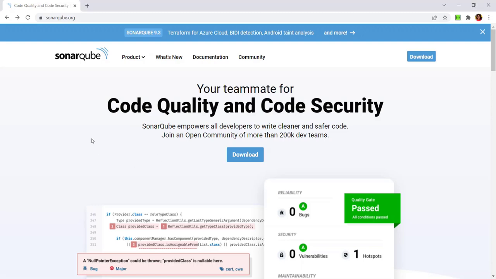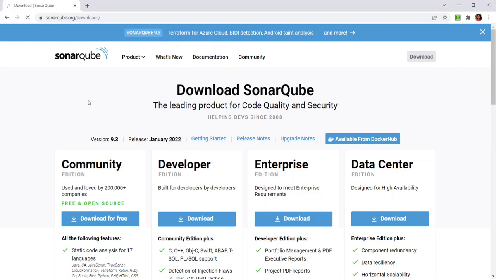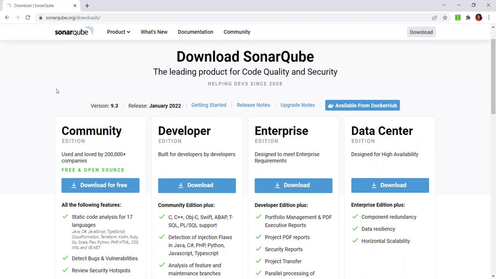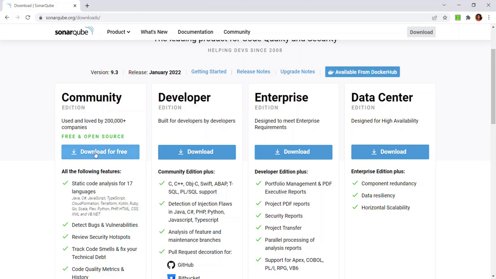So I am in the SonarQube home page. Let's move to the SonarQube download page and get the community edition. I am going to install SonarQube server to my machine, so you can go with the community edition, that's free. So I will hit on the download for free button.